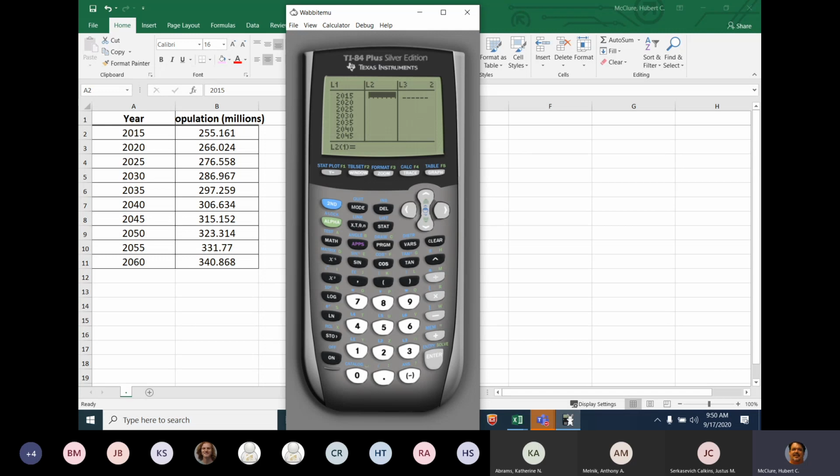And the populations: 255.161, 266.024, 276.558, 286.967, 297.259, 306.634, 315.152, 323.314, 331.77, and 340.868.